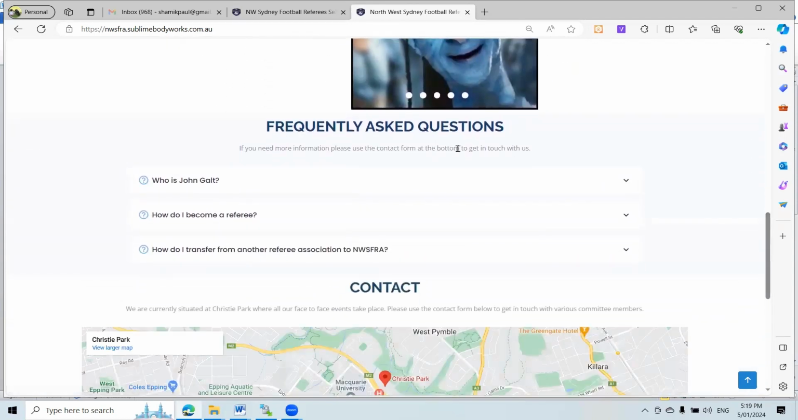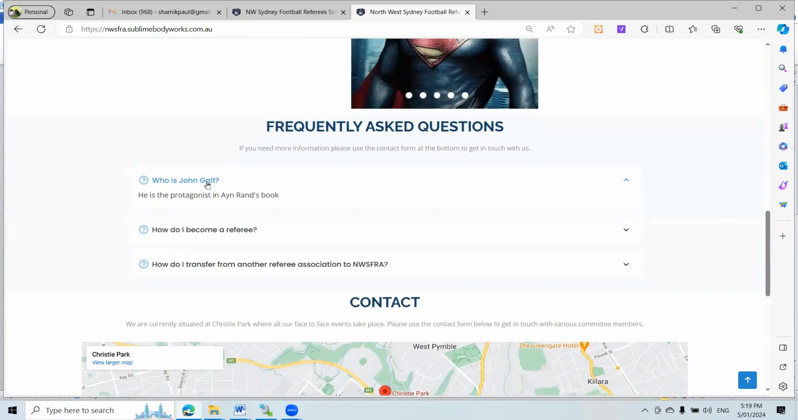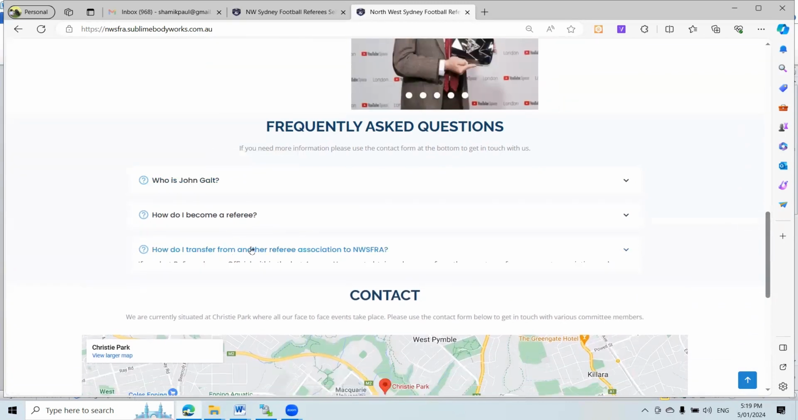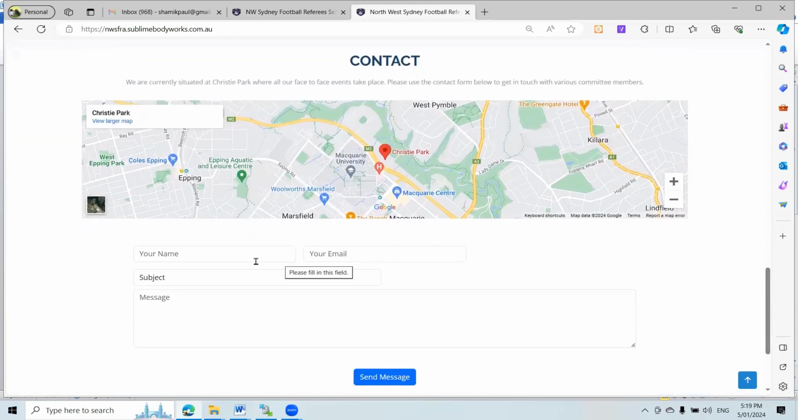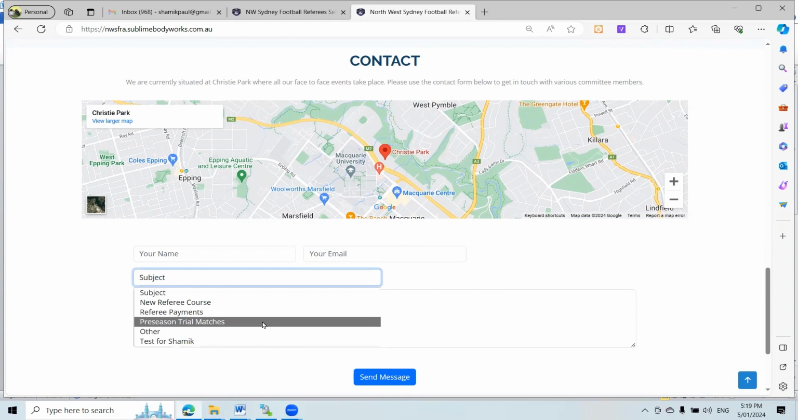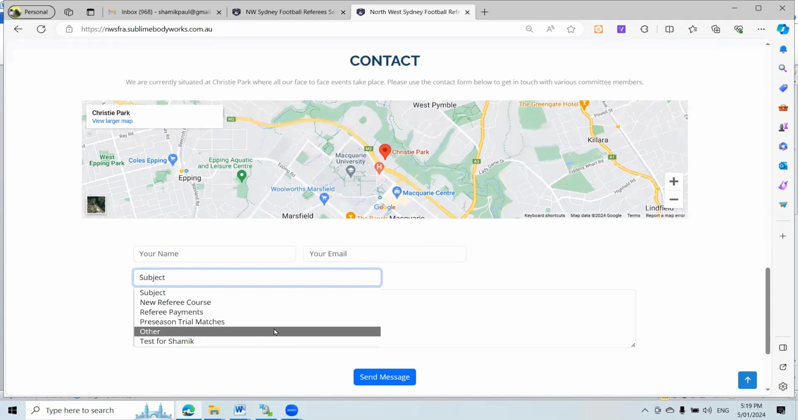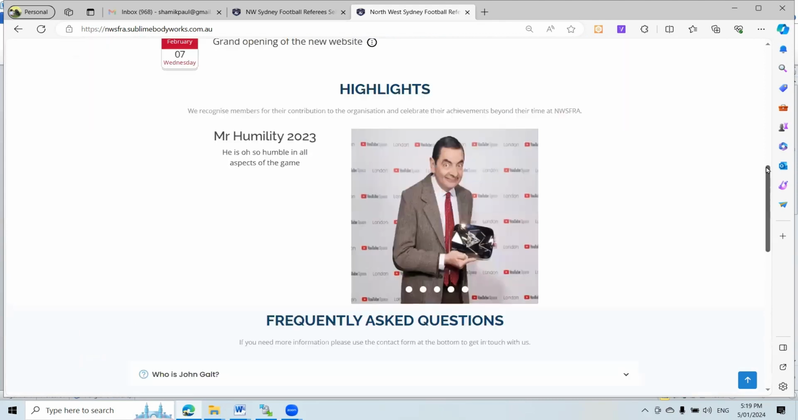The frequently asked questions, again, are just some examples. There's a question, you click on it, it gives you the answer. And below that is the contact section where I have given a map of Christie Park. There's also a form where people can put in their name and email and contact the committee. Based on the subject that you choose here, the email gets sent to different people, and I'll show you how to manage this as well. At the very bottom, we have the sponsor section. We would like to highlight our sponsors. So that is the main page.